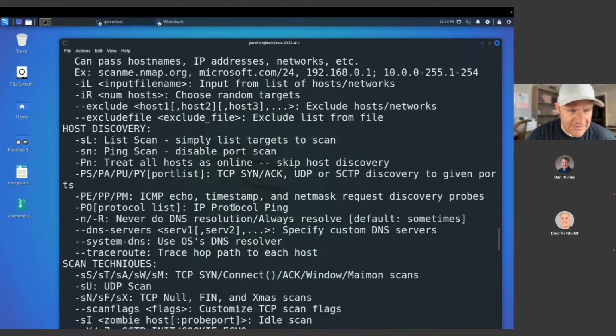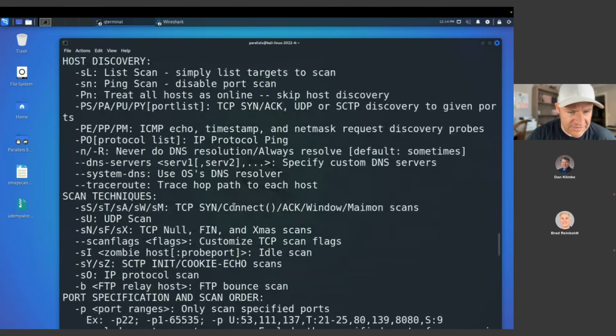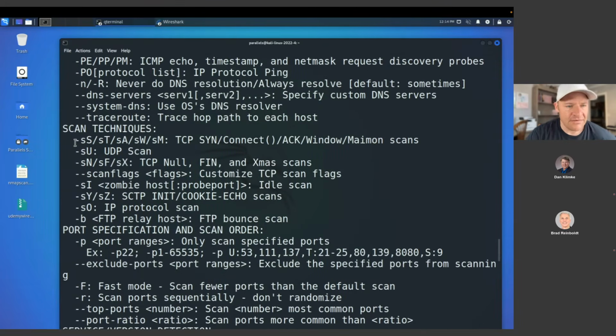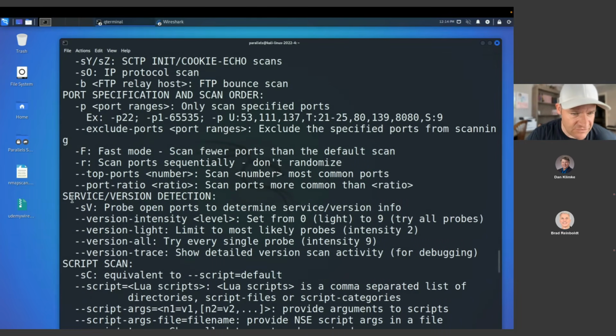But what I'm going to come down to is, if we look at the scan techniques, there's a few different scan types that we can run. So SYN scans, connect scans, ACK scans. What I'm interested in is I'm going to come down here to service version detection. This is an interesting scan. What I'm going to do is I'm going to do -sV.